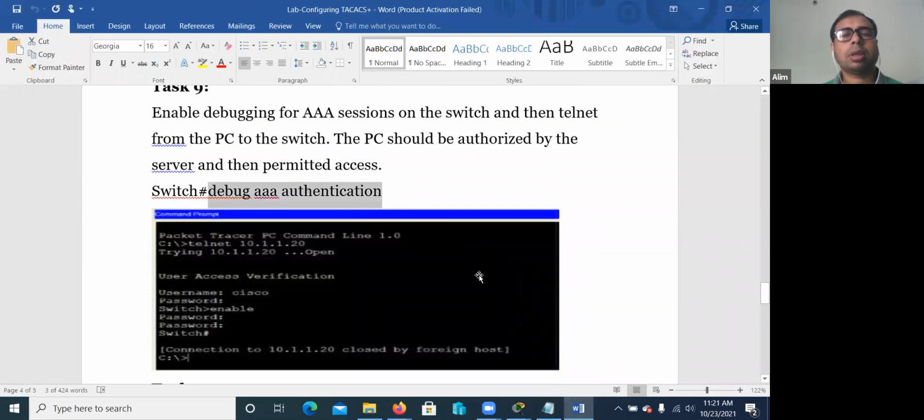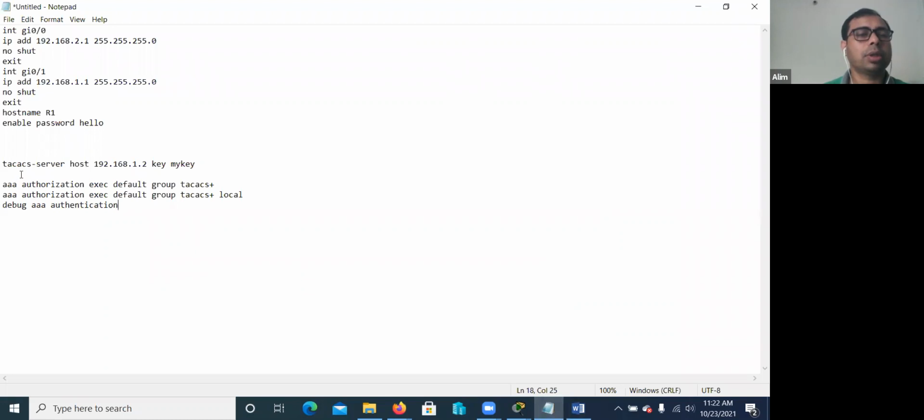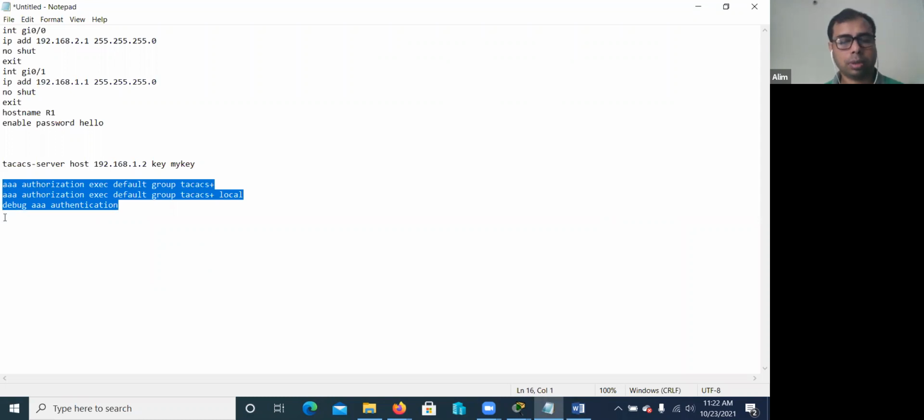Why are we using this command? Debugging for the default session on the system, it will enable actually. And then we have this command syntax. The user should be allowed to go into exec mode. Let's run the command. Under recall a new model, let's run this command.